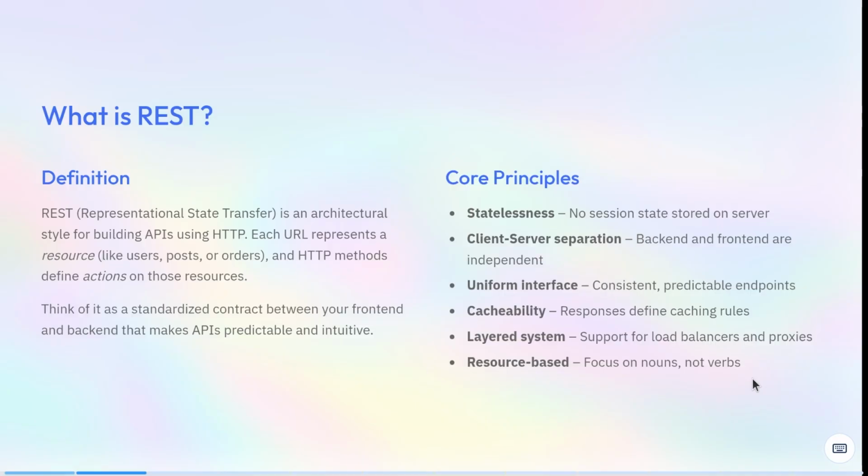Statelessness. No session state is stored on the server. So every request is independent from the previous request, and the server does not have any information about the user or about the user's previous requests, unless we send a specific token in every request to identify who is the user making the request. Client-server separation.